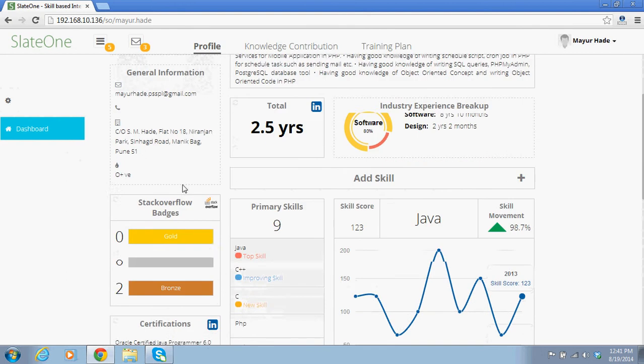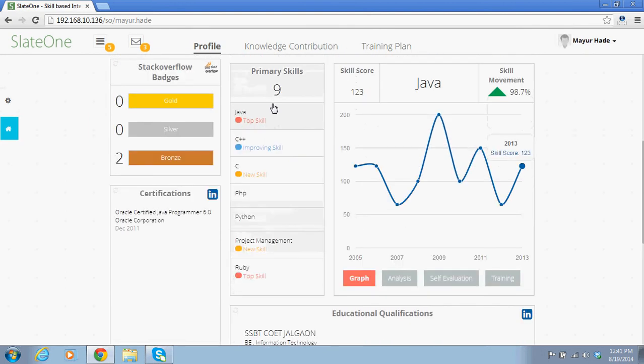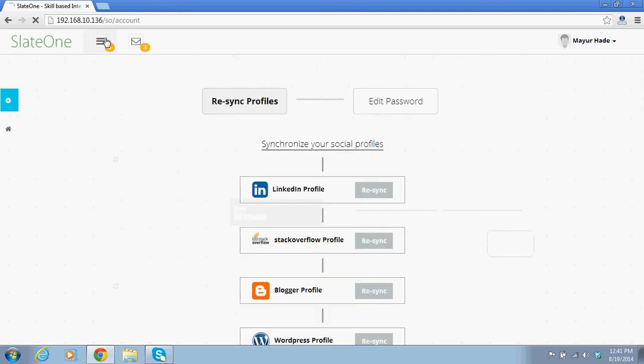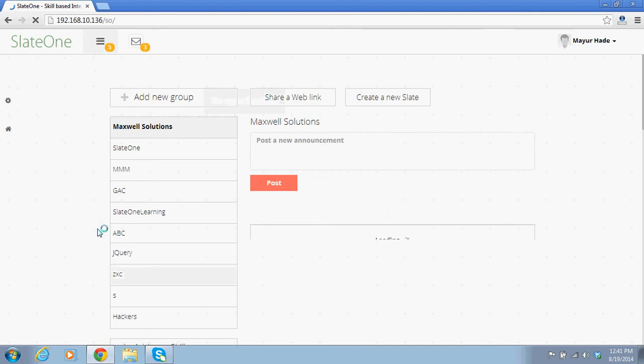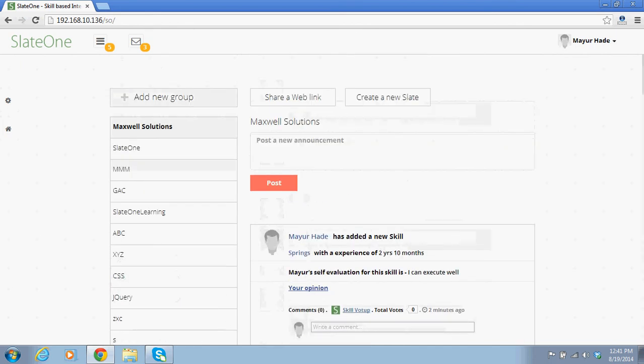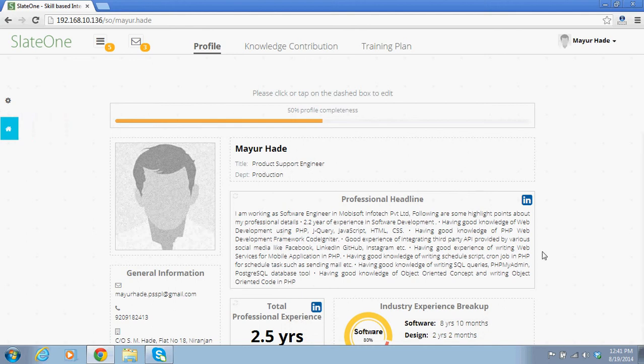He can see his own skills. So there are 9 skills which have been added now. He can see what kind of skills he has, his movements, and the spring skill is also added. So this is basically how skills are added. People can add their skills and collect skills from their outside profile. They can also add their own skills. The manager gives an approval, and it gets into the system.